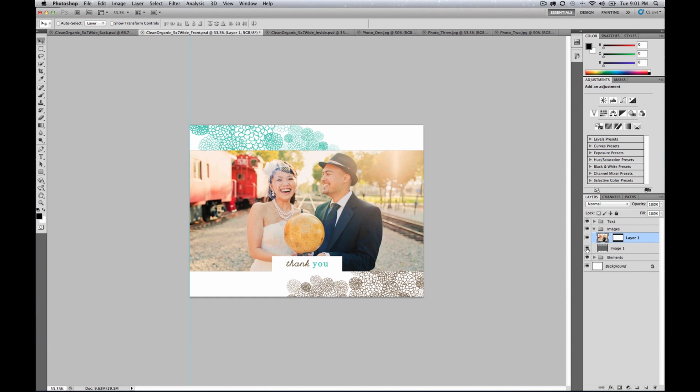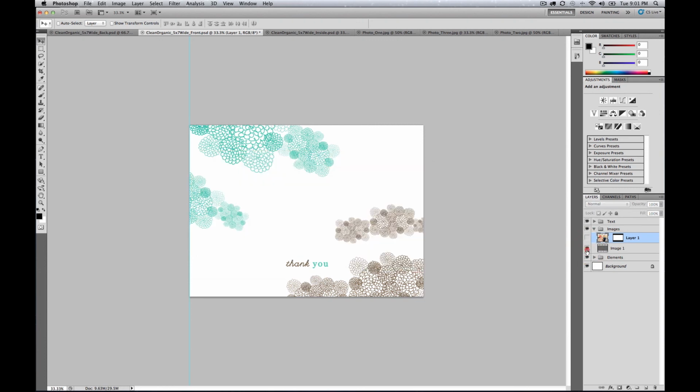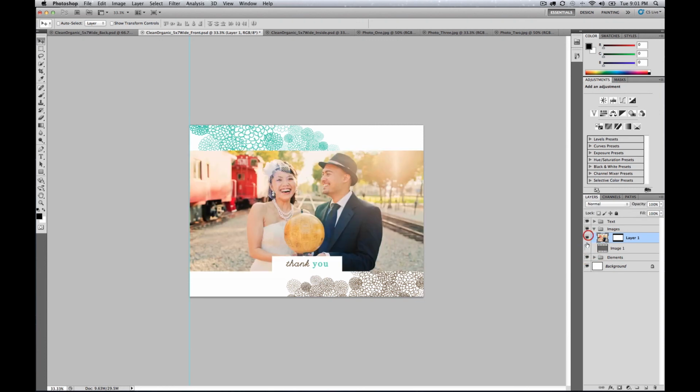The only thing I can think to do now is go ahead and hide this gray layer, because it's back there, but we don't need it anymore. So we want to hide that, make sure our image is shown, and that's pretty much it. We're going to move on to the next section.